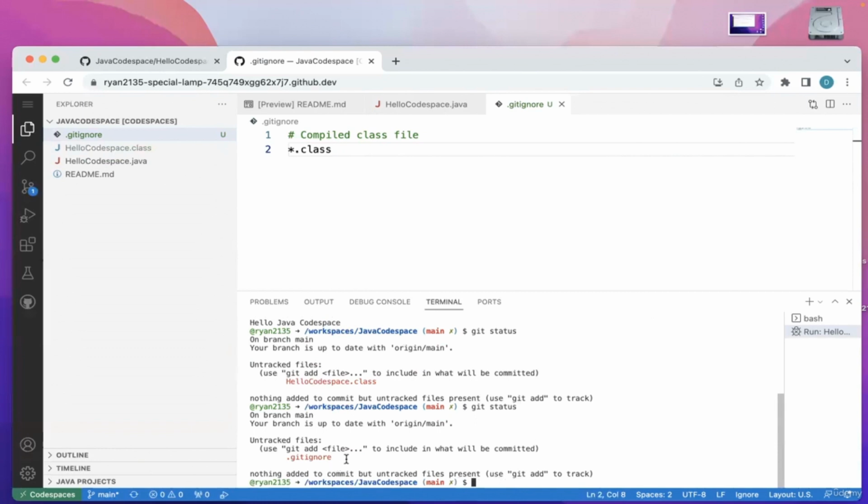All right. Now, if we come down here then and say git status, you will notice that the only thing that we need to add is this .gitignore. And it turns out we do want the .gitignore added to our local repository and then pushed later on down the line. But you will notice now that this HelloCodespace.class is no longer part of it. Basically Git is just completely ignoring that file.